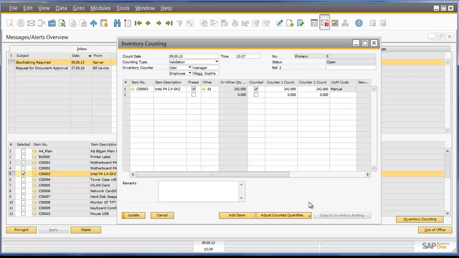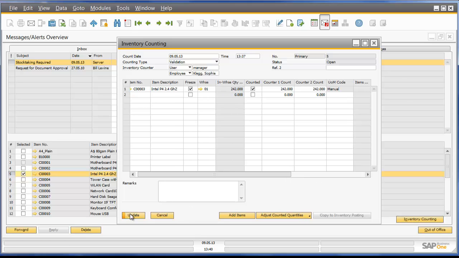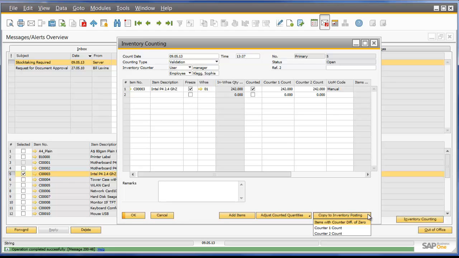So what we've seen is we've seen the ability to set up cycle counts and cycle count determinations. We've seen the alerts management trigger off the fact that a cycle count was required. Then we physically have gone in, we've allocated two counters to the job, and we have counted that stock. I can, of course, at this point in time, also copy to inventory posting.